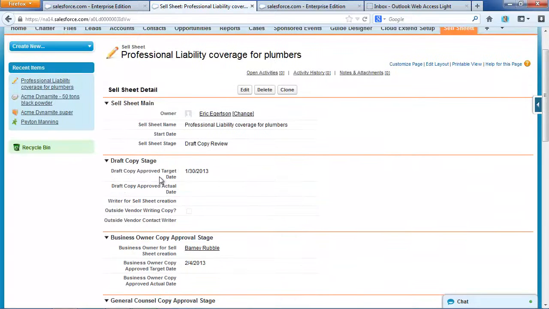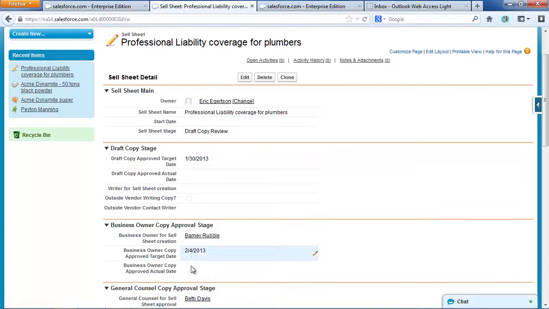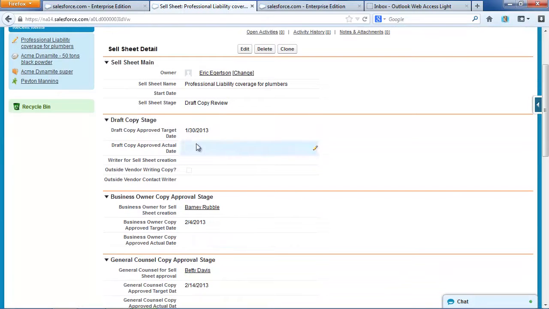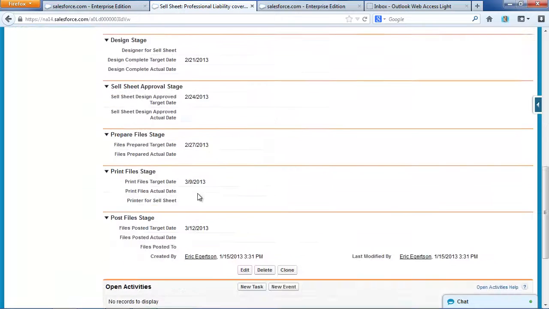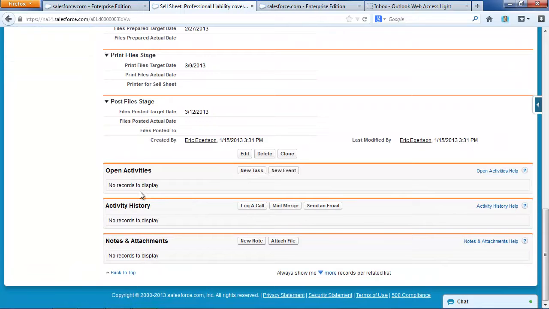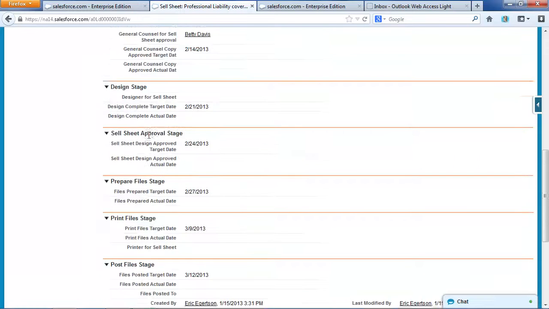So notice that we've automatically set up the target dates to complete each of these tasks. As we go through the Cloud Extend wizard, we'll fill in the actual date. That makes it possible for you to report later on which deadlines were met and which deadlines were missed. You're able to easily see where things stand in the process. We'll also record everything that we're doing in the activity history here as well.